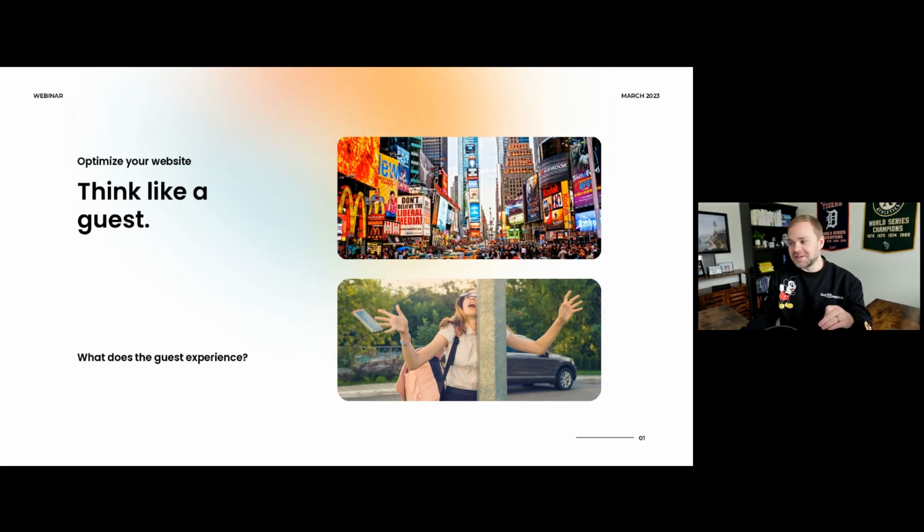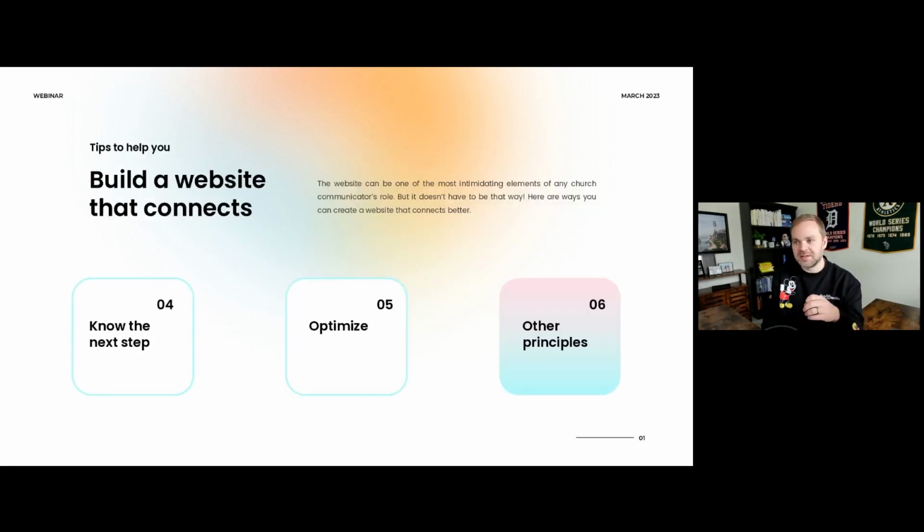Think about it like someone who has no idea what they're doing or is totally distracted. What does your website provide? What is that story, again, that you're inviting people into? Does it give them reprieve? Does it give them space to ask questions? Does it give them the information that they need and that they want? Or are you bombarding them with information that is not super relevant when they need it? So think like a guest. Optimize your site and think about that.